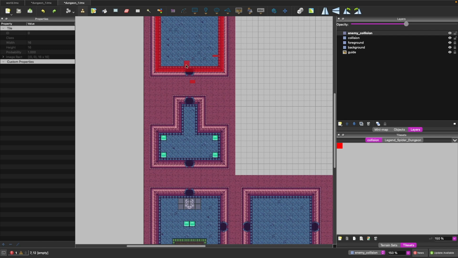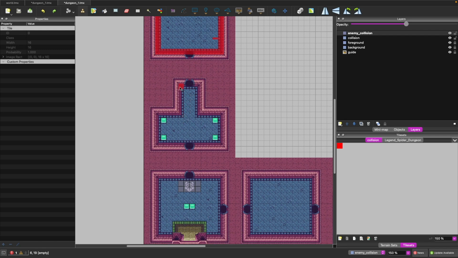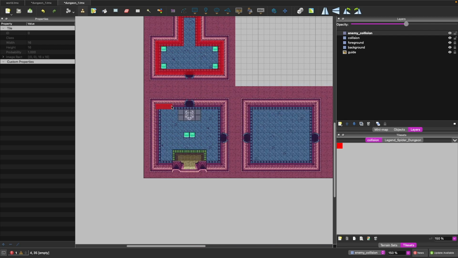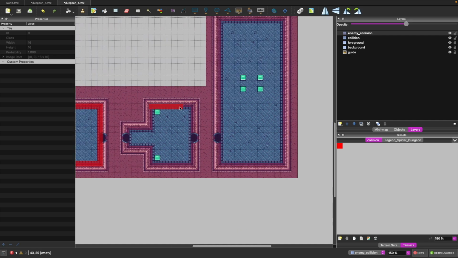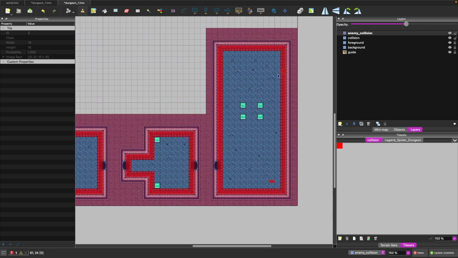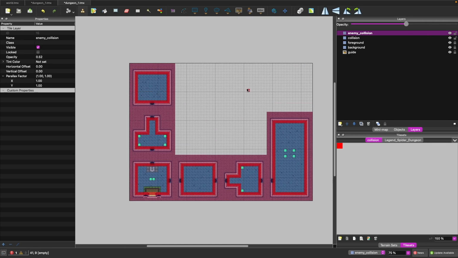And so now we just need to repeat this pattern for the rest of our rooms. And so primarily, where we have this tile where our wall meets our floor, that's where we want to paint this. Alright, so once we're done, our tile layer should look like this. Let's lock that layer, and I'm going to make that layer invisible, and now let's do our player collision layer.